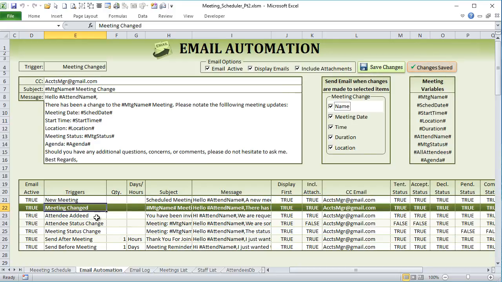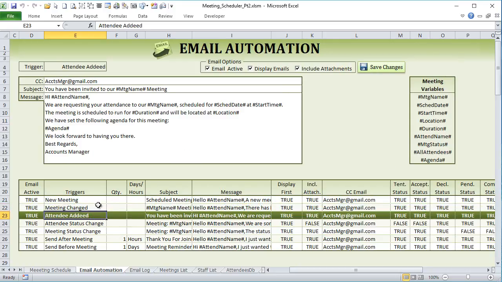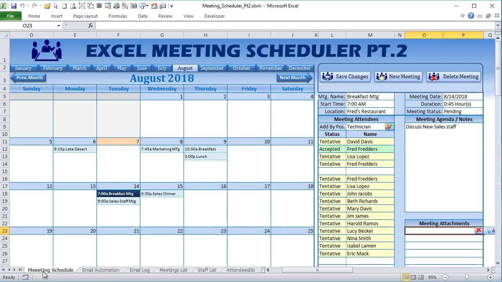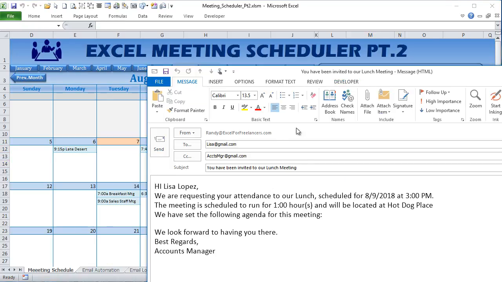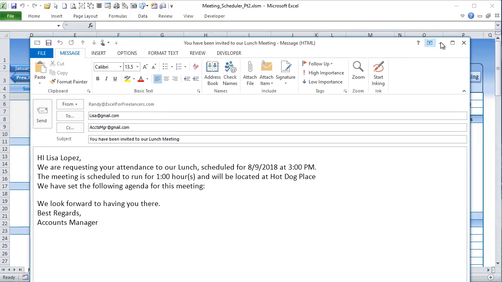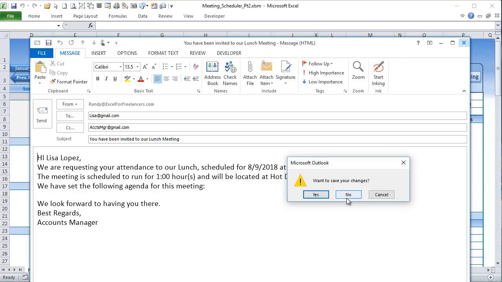We also have the ability to send an email when an attendee gets added. So if you add an attendee, it's going to get emailed. If that is active, it's going to send. Let me go ahead and show you what that is. So let's go ahead and say we add an attendee. Let's go ahead and pick this meeting here, and we want to add an attendee here. And then we go ahead and save those changes. Automatically, the email gets created for just that one attendee. So it's really, really a powerful feature on that.